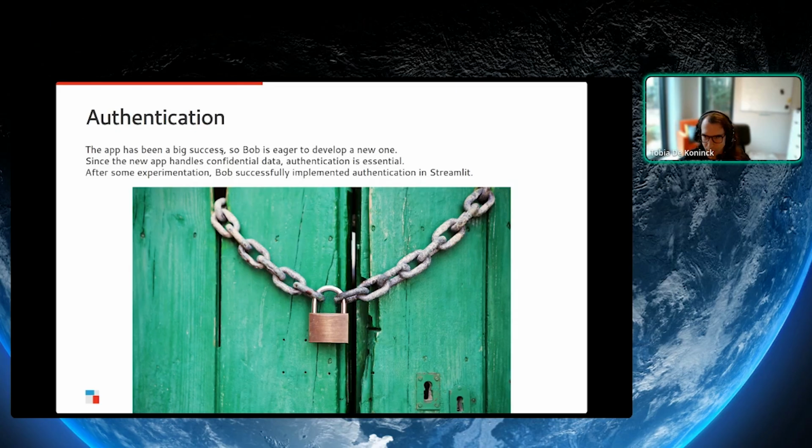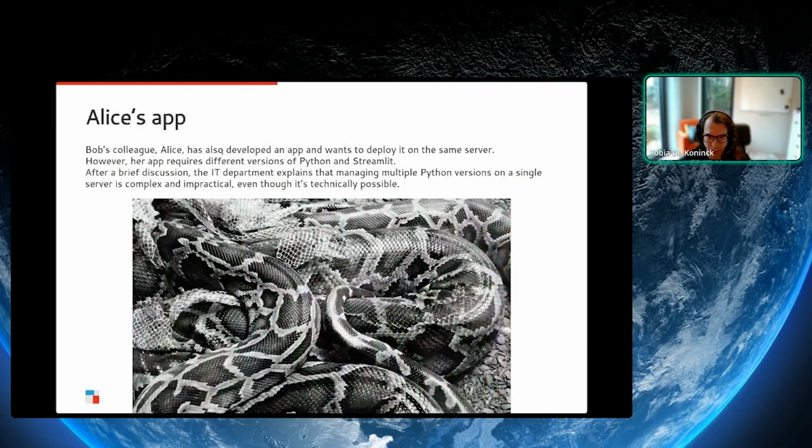He finds a section about authentication and tries to implement it in Streamlit. And soon he has authentication, so that's good. But then there's Alice, a colleague of Bob. She has also developed an app, and she would like to have it deployed on the same server.